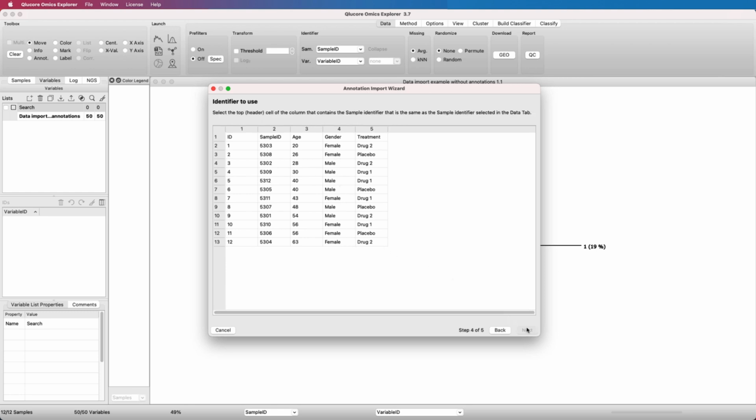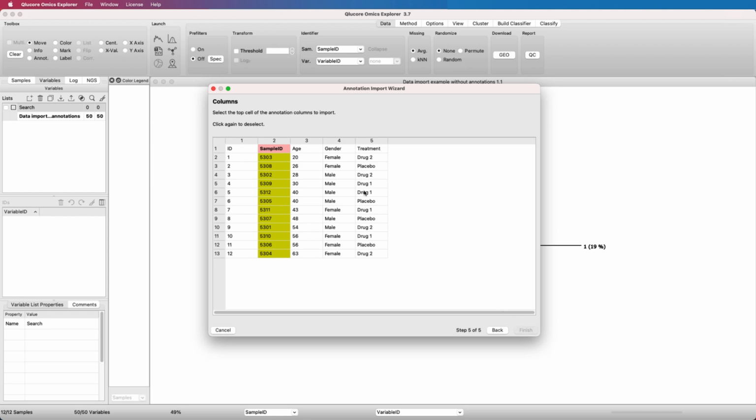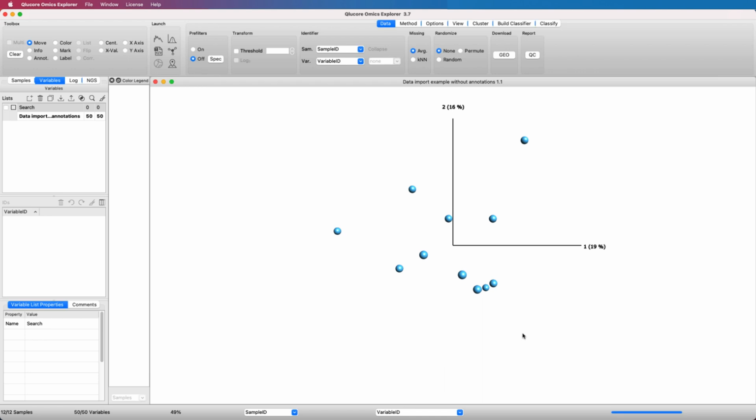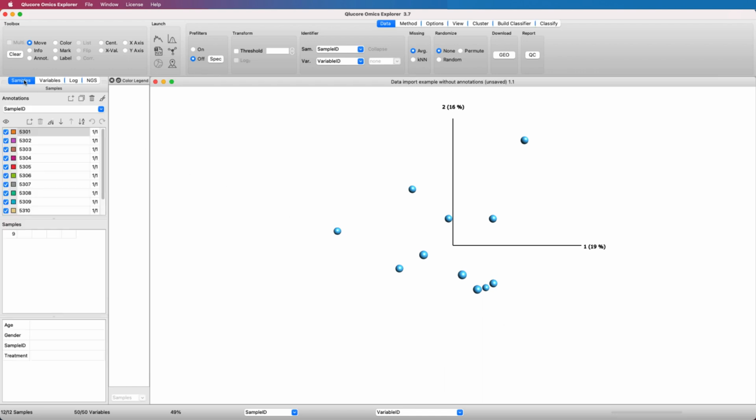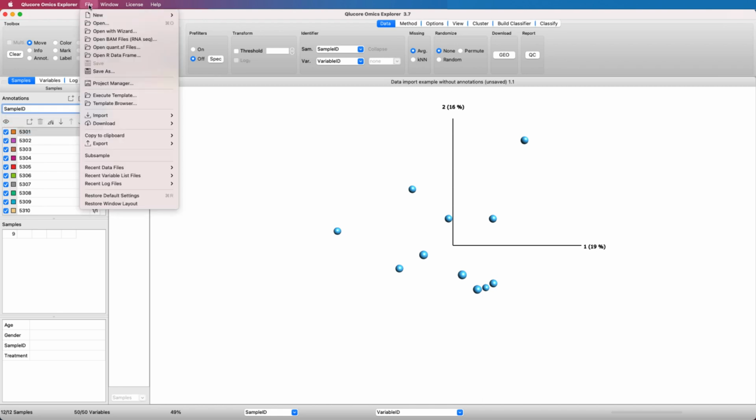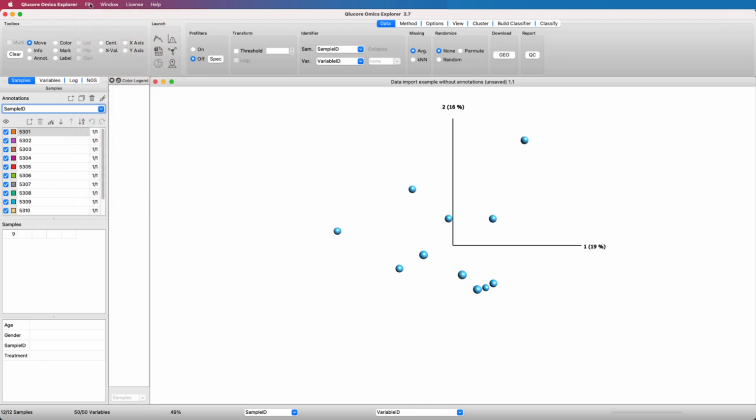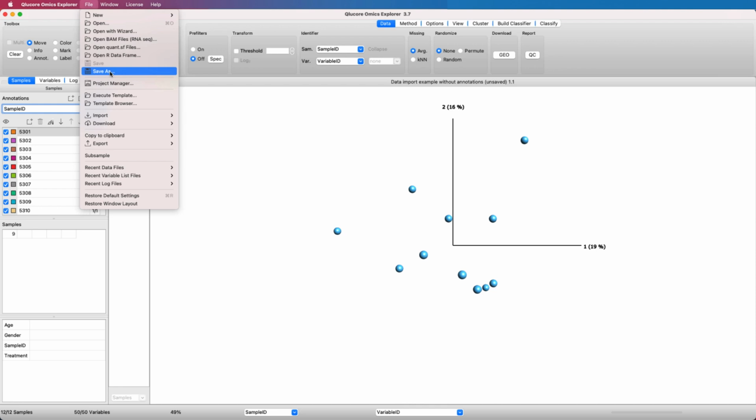Then we select the top header cell of the annotation that contains the unique identifier. We select the sample ID. And lastly, we select the annotations we would like to include. Now the annotations are available in the sample annotation dropdown. As you can see, there's also a wizard for importing variable annotations, which works in exactly the same way. Don't forget to save the data file once you have added sample annotations.